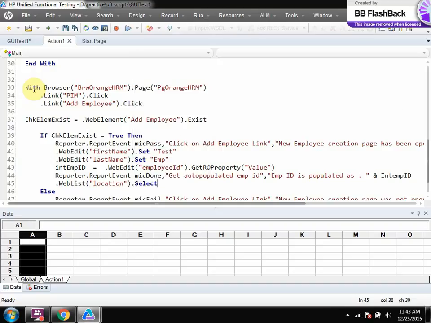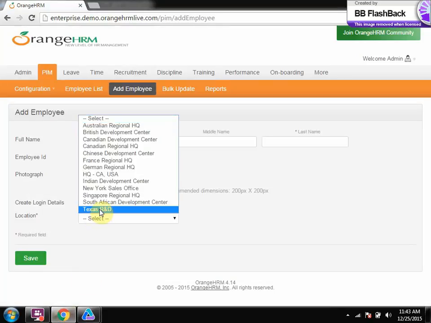Then use a method called Select. The Select method is used to select one value from a web list, nothing but a drop down box. You can provide the index number there: Select 0 is the first value, Select 1 the second value, Select 2 the third value. Like that you can do it. Or if you know the value that needs to be selected, you can directly do it like this.